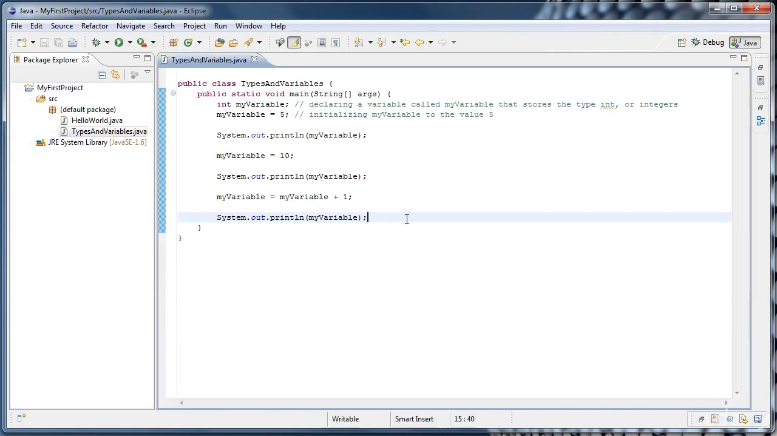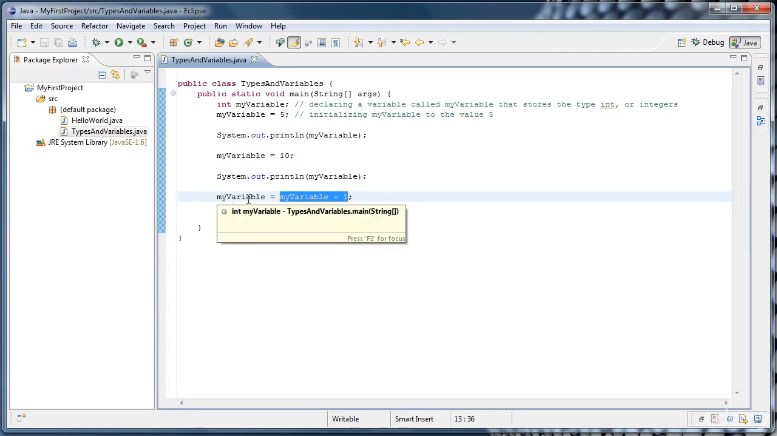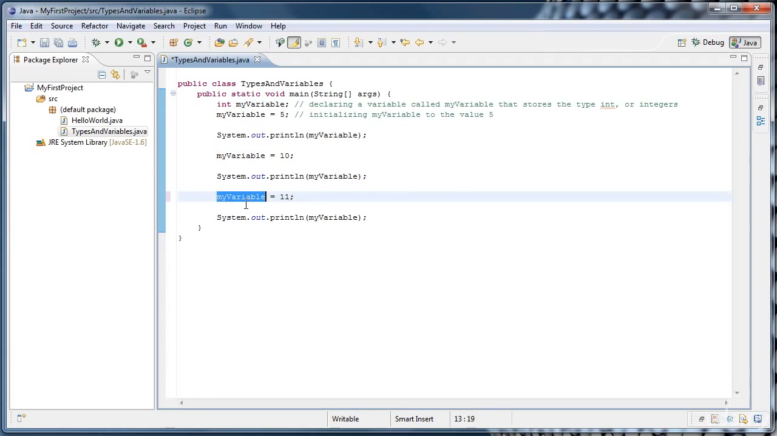So this is one of the confusing aspects of programming. You can't think of this as a mathematical statement. What's happening here is the right side is being evaluated, and then what that evaluates to is being assigned to myVariable. So the way this runs is myVariable, which evaluates to 10, plus 1, which evaluates to 11, is assigned to myVariable. And then we print out myVariable, and 11 gets printed out.